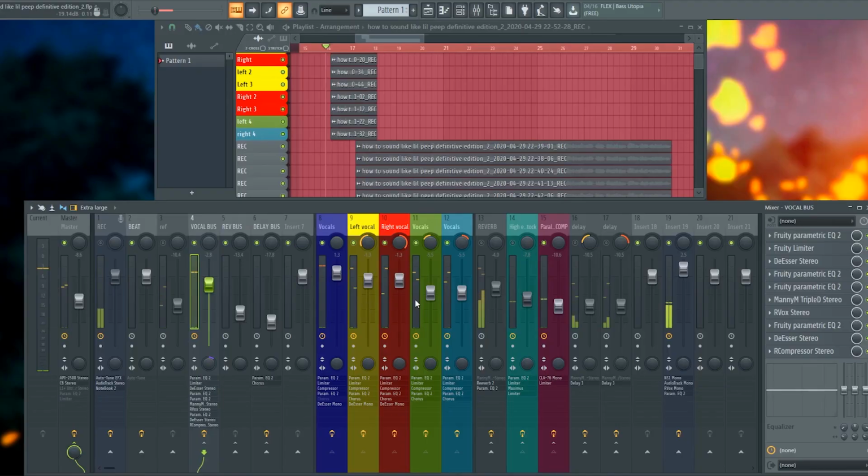And yeah, it sounds okay. Sounds all right. So we're gonna turn the reverb on.